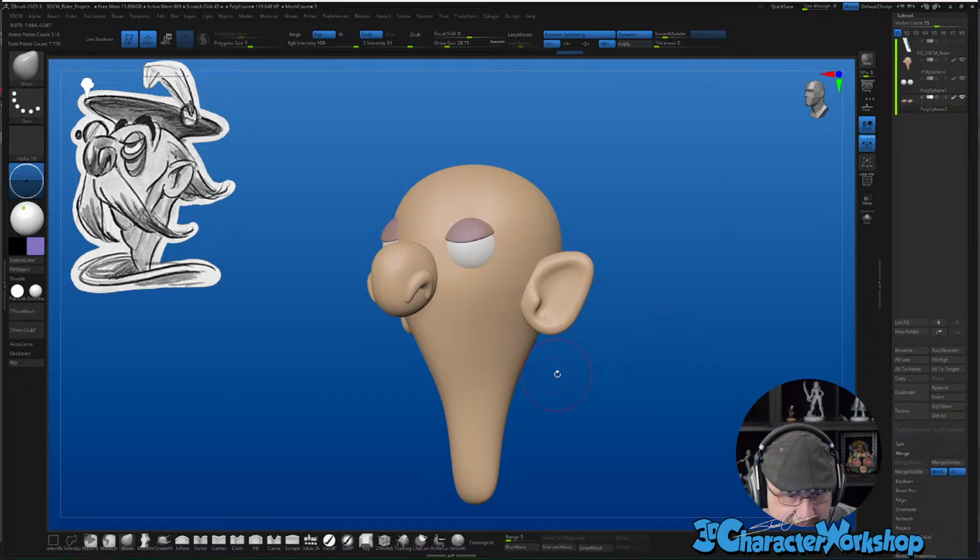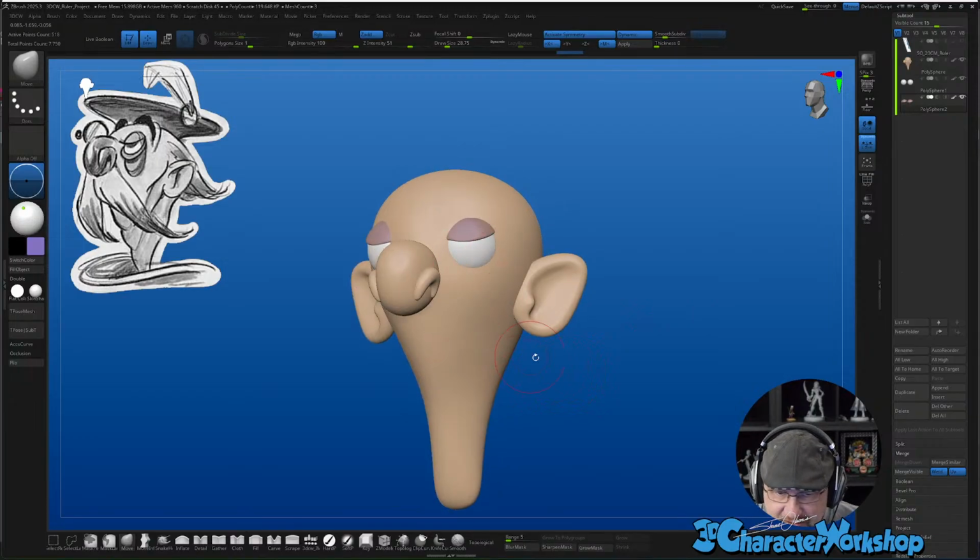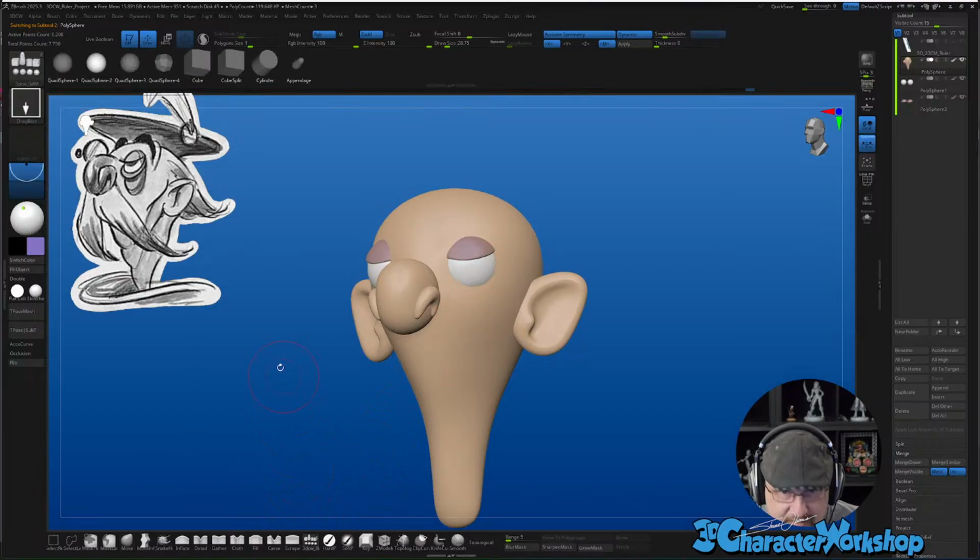Okay. So let's get his lower lids in there.